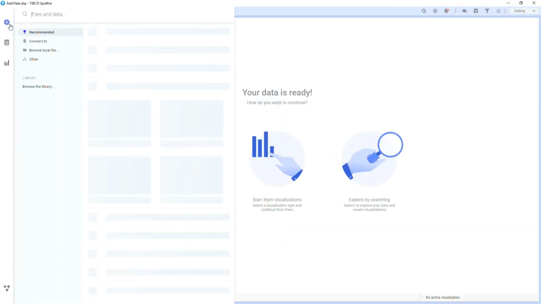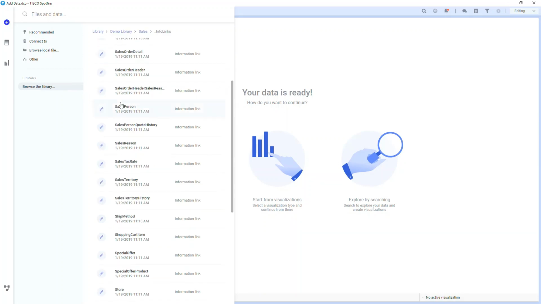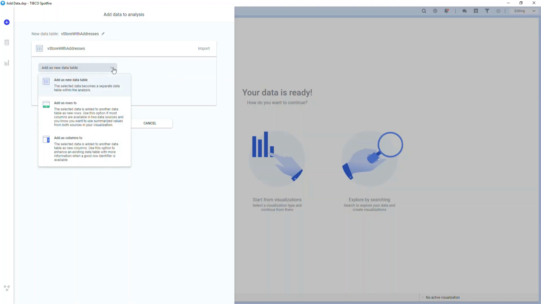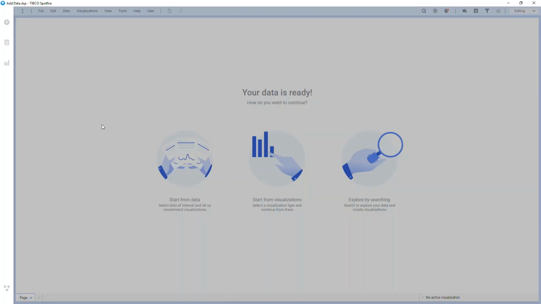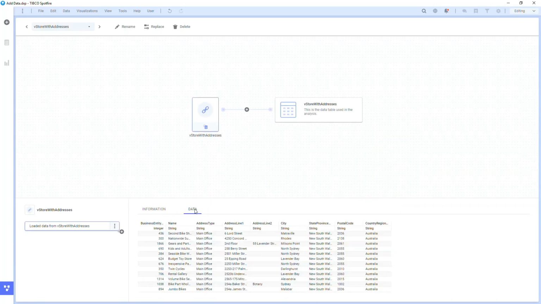To use pre-configured information links, go to Add Data and browse the library. Here you'll find information links that you have access to. After importing the information link, you'll see similar options in the Add Data flyout that you saw for static files. After adding the data, it's visible in your data canvas workflow, and you also have similar options for data loading and transformations.